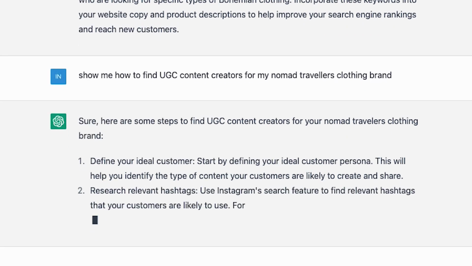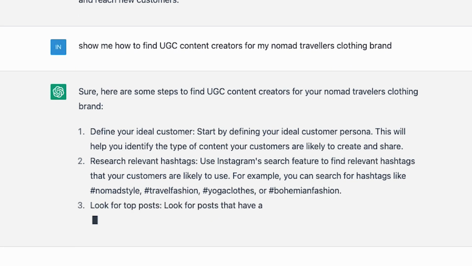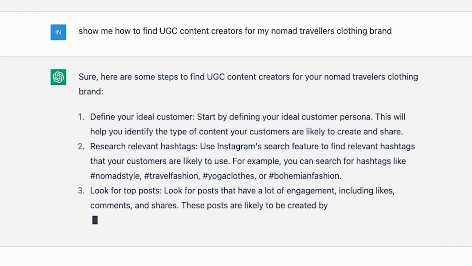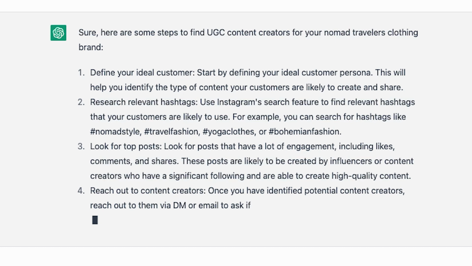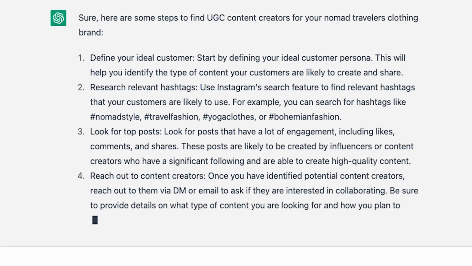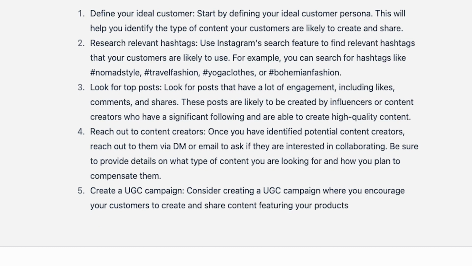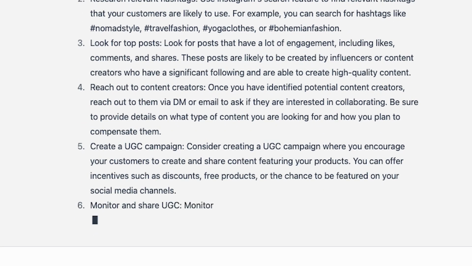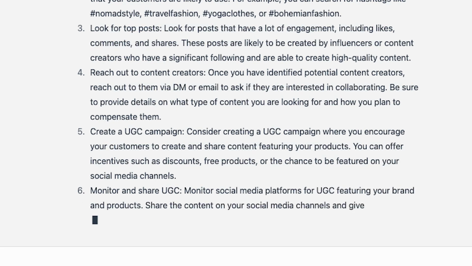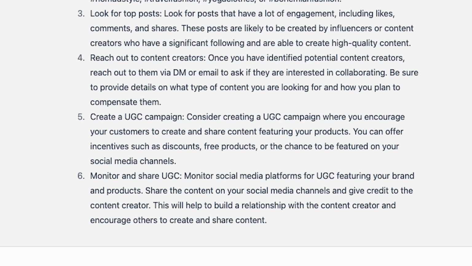Research relevant hashtags. Use Instagram search feature to find relevant hashtags that your customers are likely to use. For example, you can search for hashtags such as nomad lifestyle, travel fashion, yoga clothes, or bohemian fashion. Look for top posts. Look for posts that have a lot of engagement, including likes, comments, and shares. These posts are likely to be created by influencers or content creators who have significant following and are able to create high quality content.